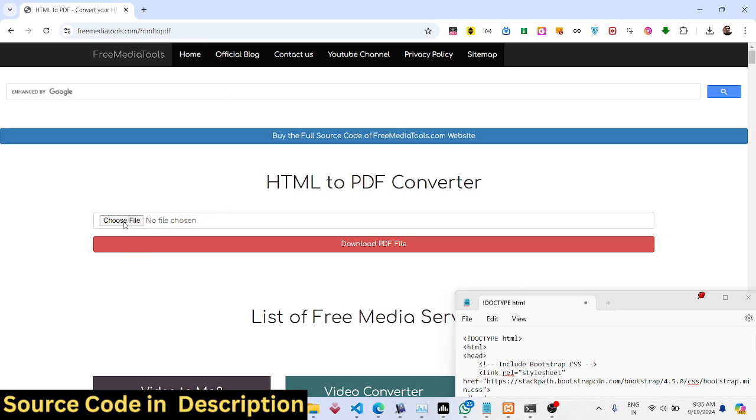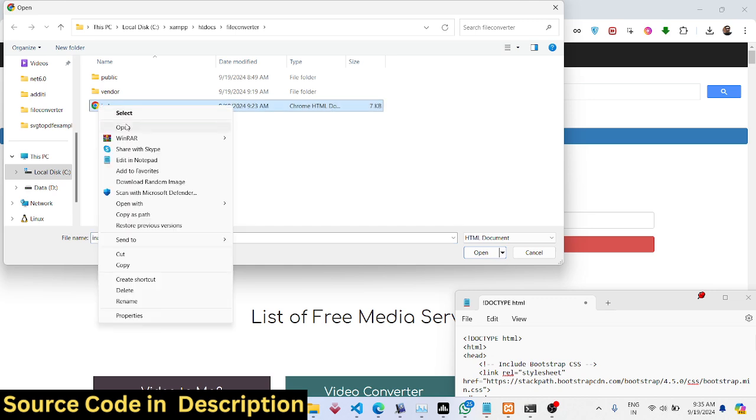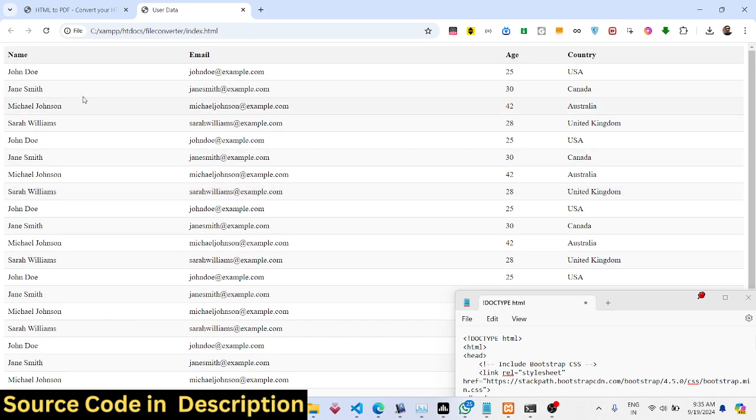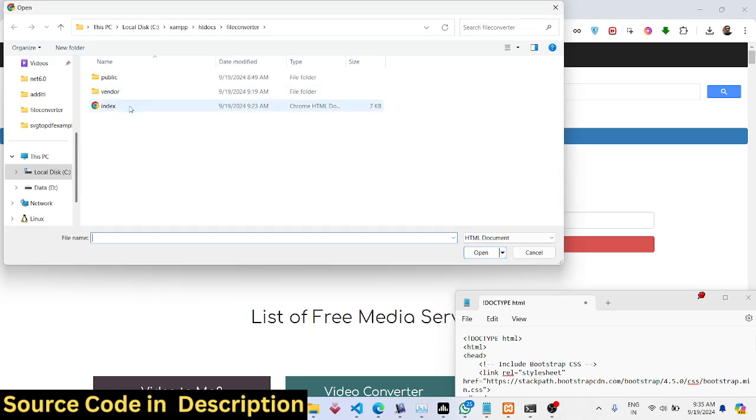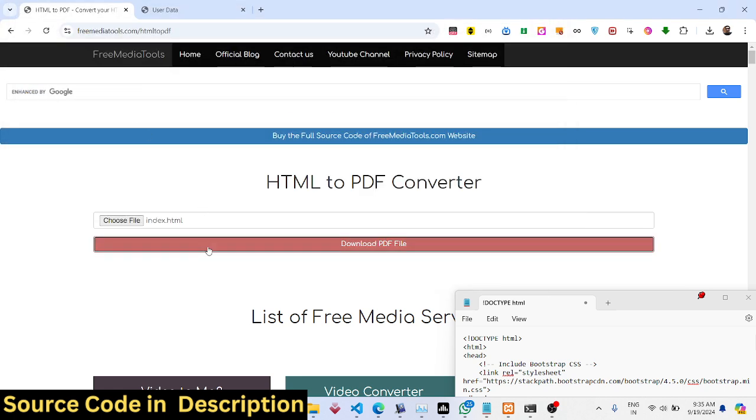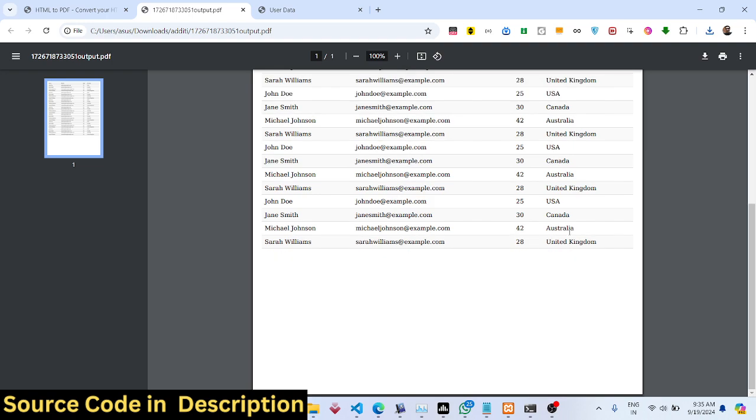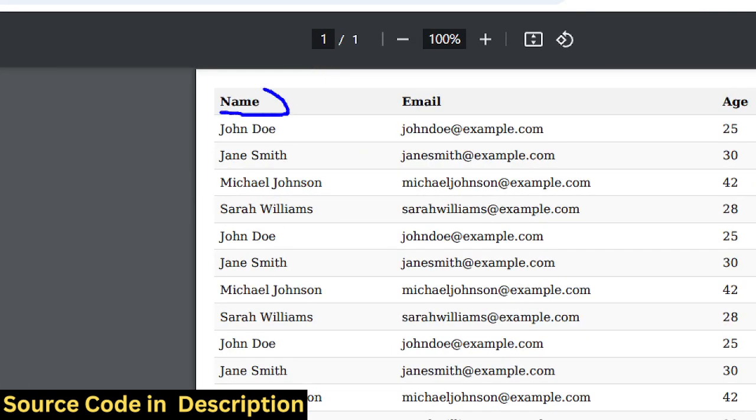Let me show you a nice little demo right here. If you choose any HTML template, let's suppose you choose this template, and I open this file, it looks something like this. You can see it contains an HTML table with some records: name, email, age and country. If I need to convert this into PDF, I will simply select this and click on download PDF file. You will see it converts this HTML template fully and actually converted it to a PDF file.